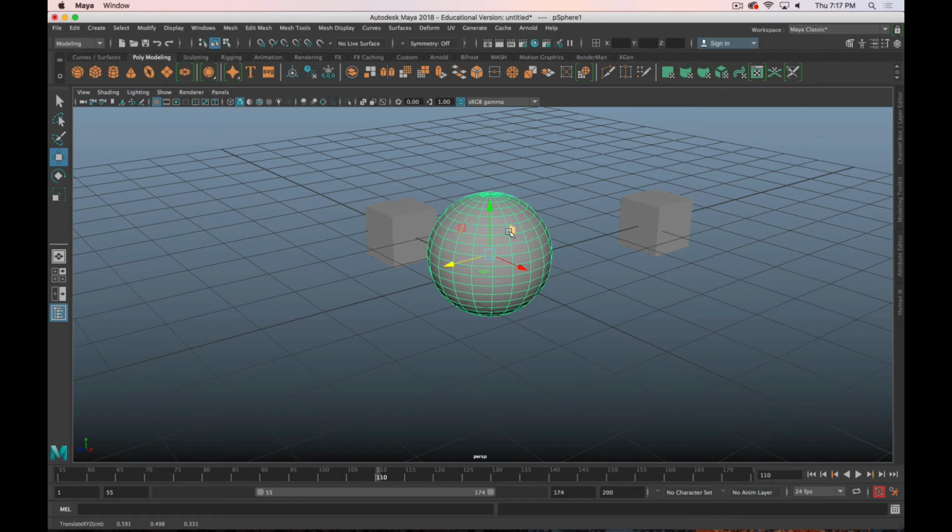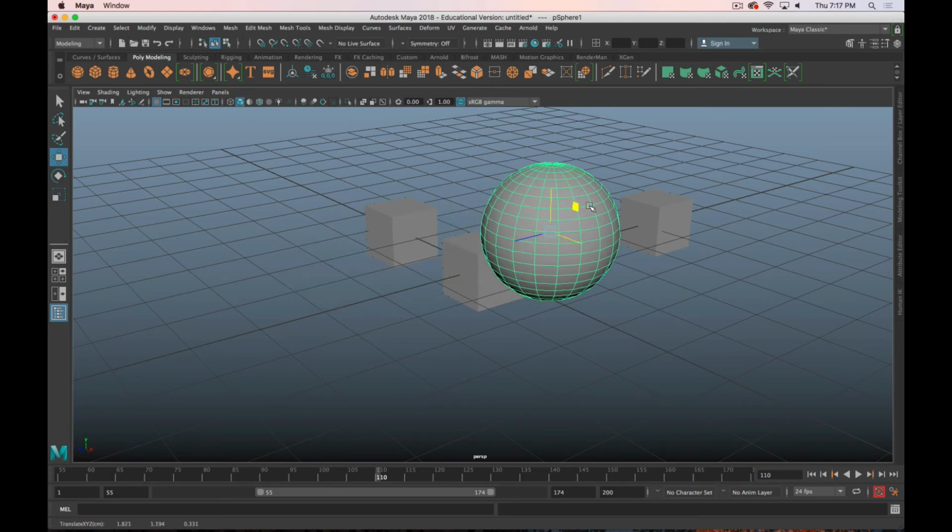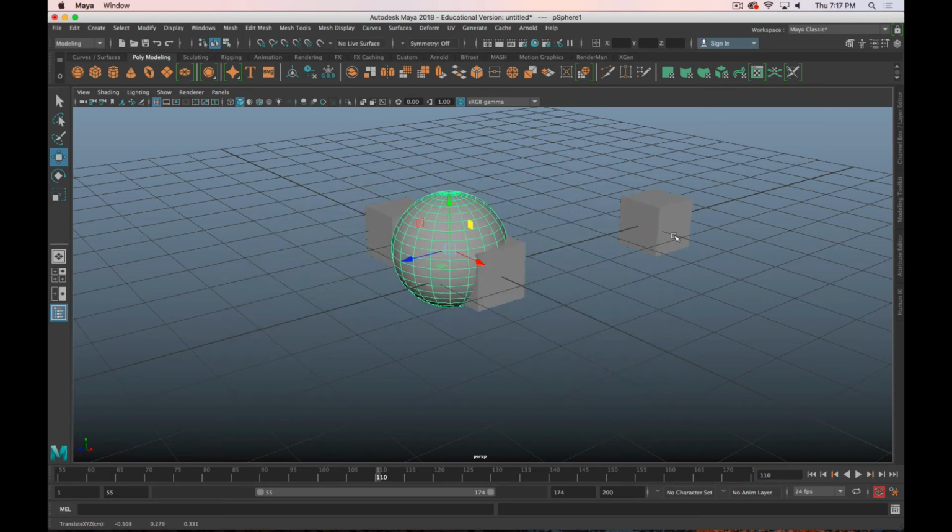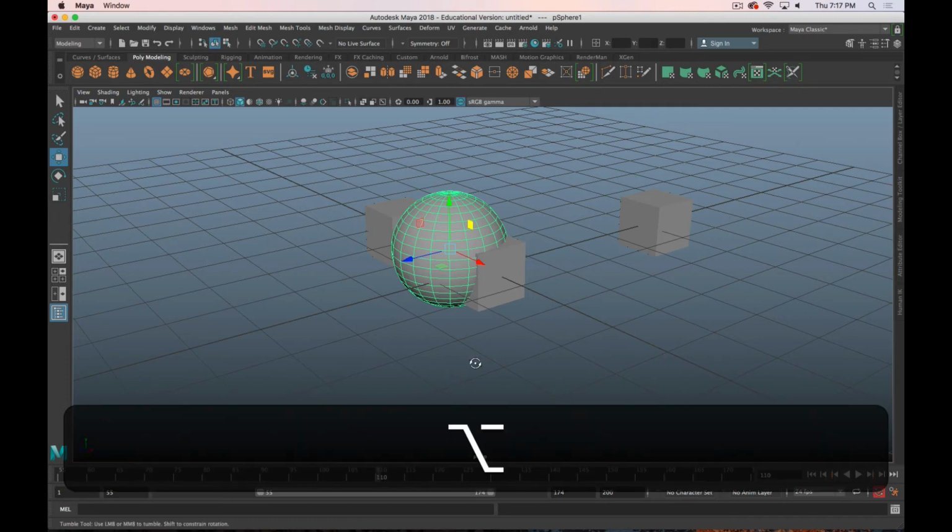That lets you move it in those specific directions. And then you've got these little squares, which allow you to move it in that planar direction. So this square right here will allow you to move it in the X and the Y, but not in the Z direction. No matter how hard I try, I cannot move this back or forward in the Z direction.